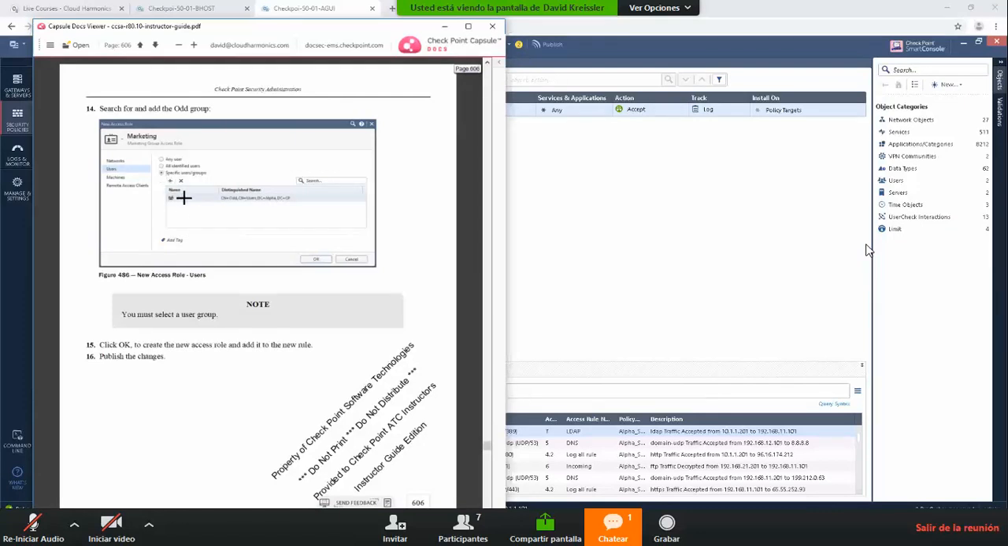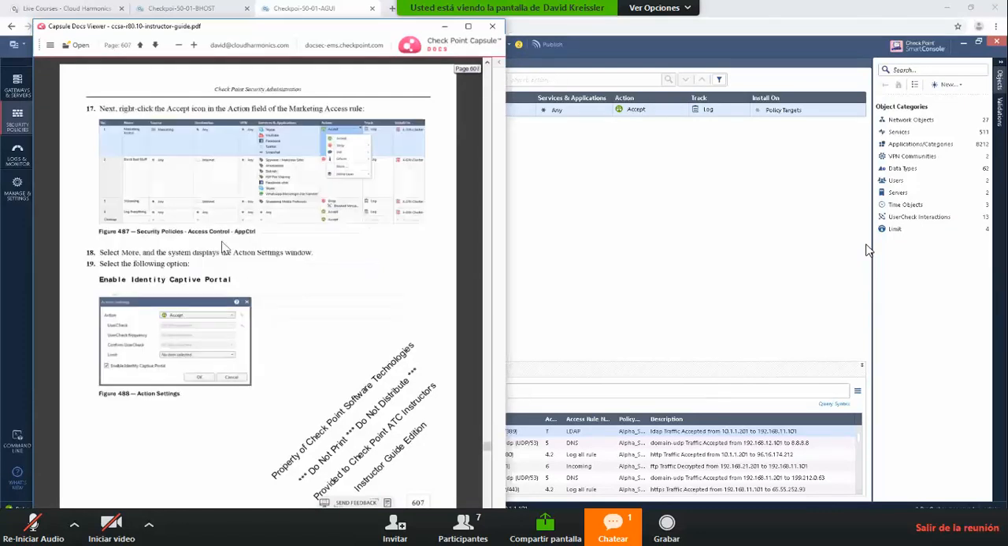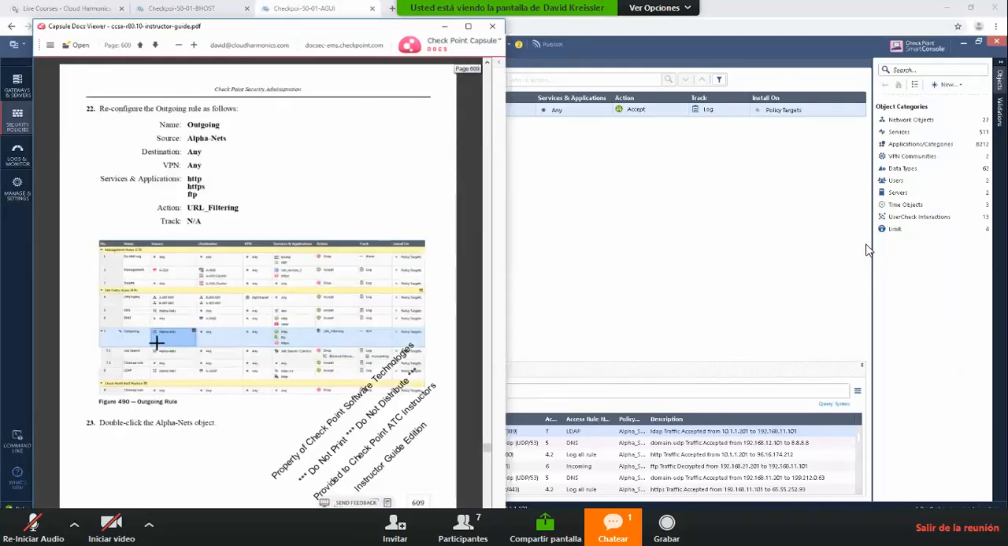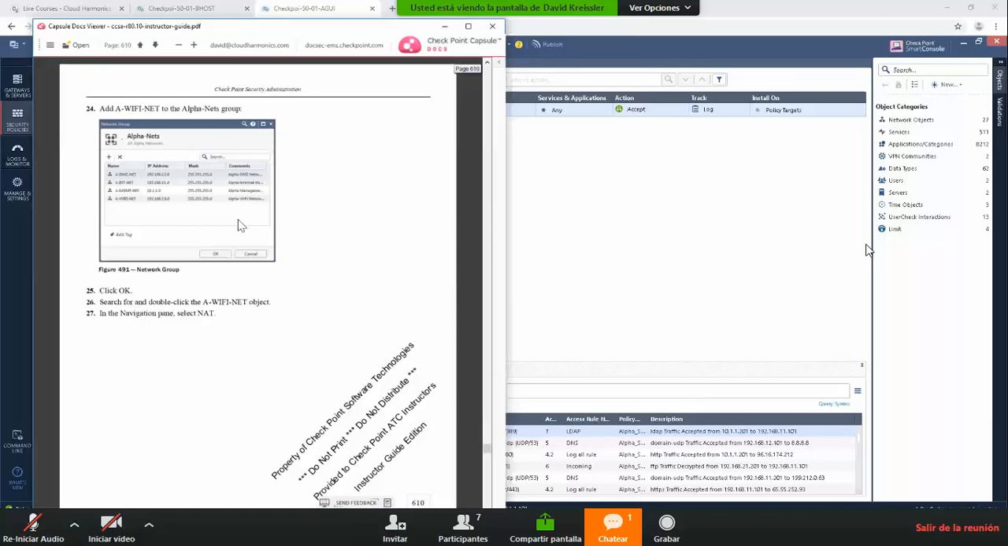You'll come to specific user groups. You'll select, publish the changes. So now on your rule, you'll come in here, you'll right-click the action, you'll come down here to more, and you'll enable the Identity Captive Portal. Your outgoing rule, I don't think you really have to. You've already got the URL filtering. You've got everything already set up on that.